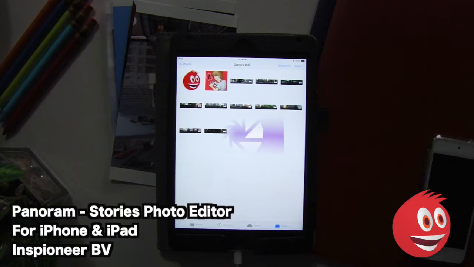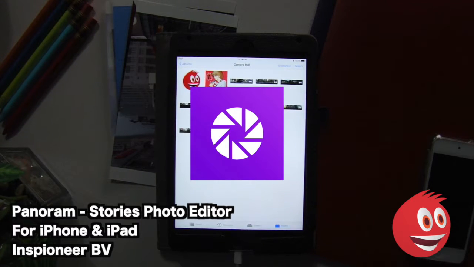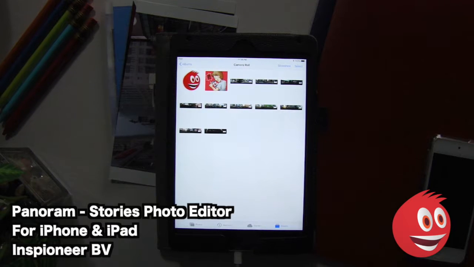Today we're checking out Panorama Stories Photo Editor by Inspire BV for the iOS platform. That's the iPhone, iPad, and iPod Touch. This app allows you to divide pictures up into 3 equal parts and then upload them to your Instagram or any other social media where you can spread pictures across several tiles.